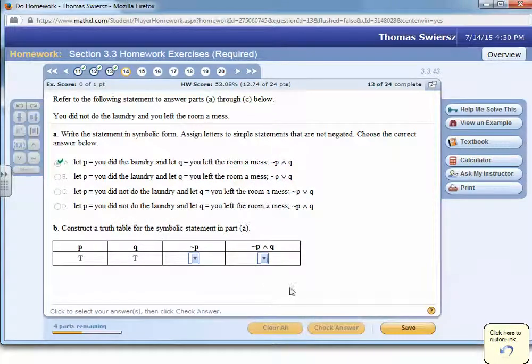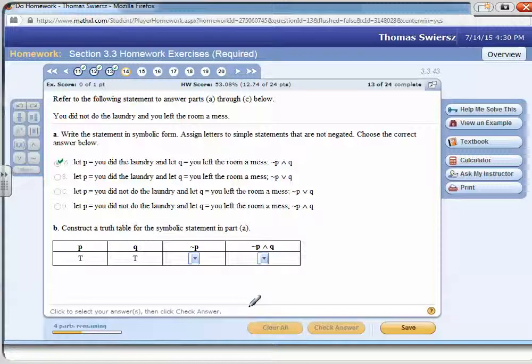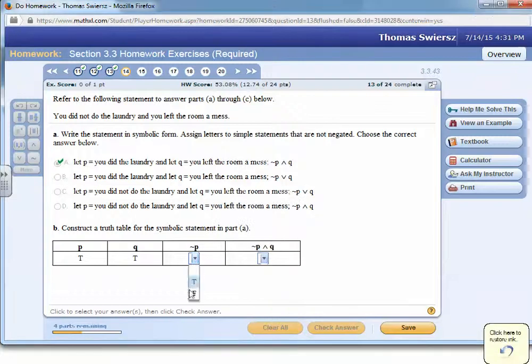All right, construct a truth table for the symbolic statement. Okay, so now we have, again, P in this row, P and Q are true. So the negation of P is false, and Q is true. False and true is a false statement, right? An and statement is only true when both are true. So we get false for negation of P, and negation of P and Q also ends up being false.